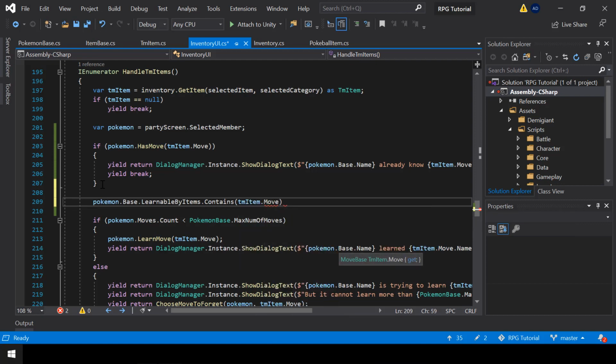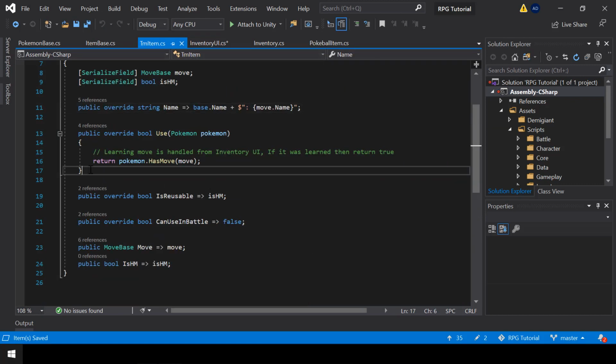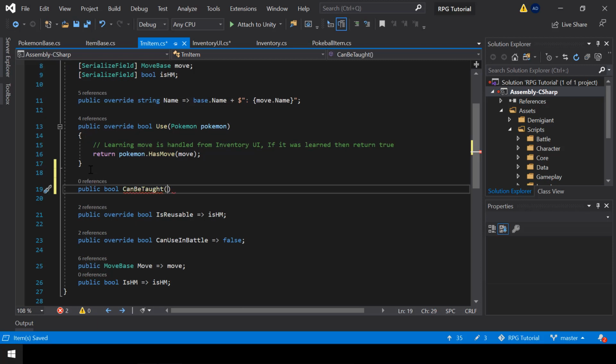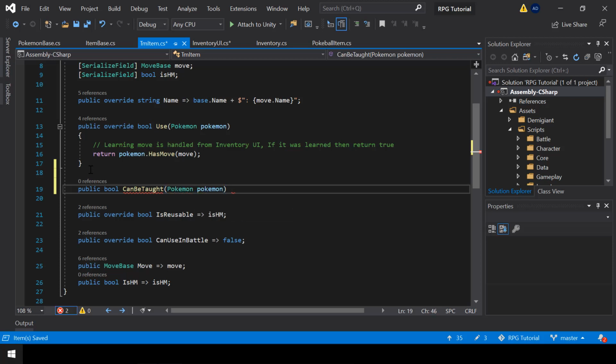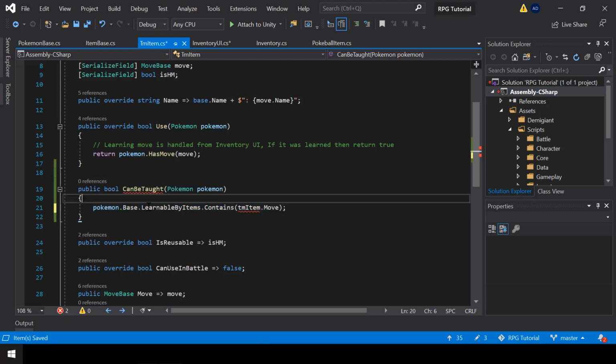Okay, so I think this is a bit long. Let's clean this up by moving this into a function. So inside TM item class, I'll create a new public function called can be taught. Okay, and this function will take the Pokemon to which we are trying to teach the move. All right, and from here we just have to check if the move is contained in this list. Okay, so let's just return the value of this.